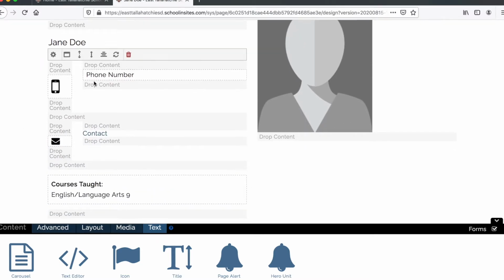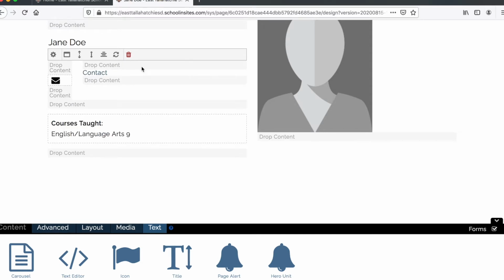Now you have a phone number field and an email field. I don't really like this right here, so what I'm going to do is, for now, I'm just going to delete all of this area that's above courses taught. So I'm just going to come up here and click the little trash can and then click confirm the link, delete.